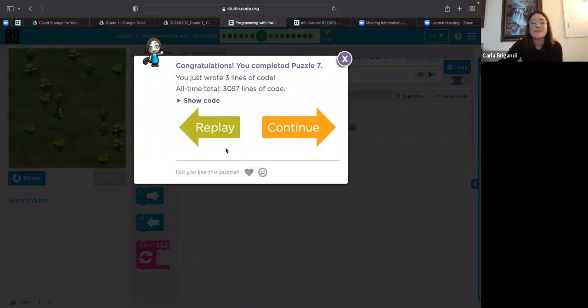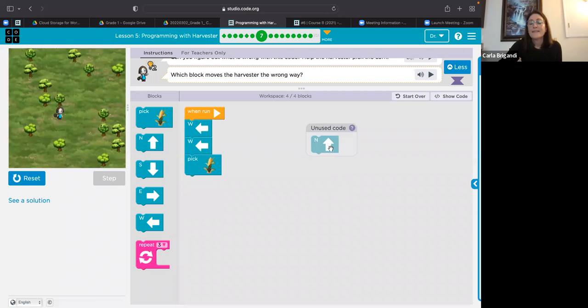I could go on, but I just want to show you one more thing. This unused block here, I'm going to chuck it over here to the left and have it disappear, which is the best way to do that. If I want to go back to all the lessons, and I do, I'm just going to click on Programming with Harvester.